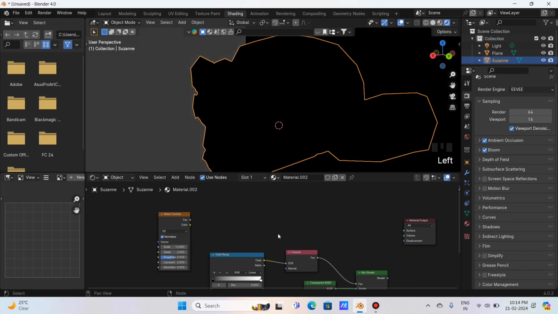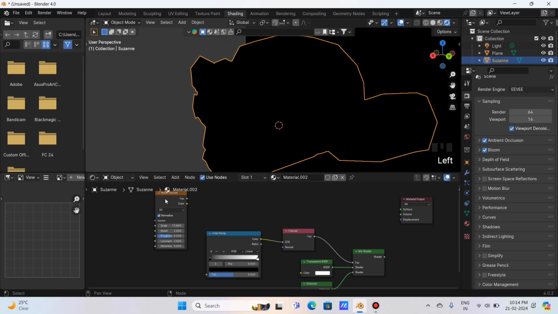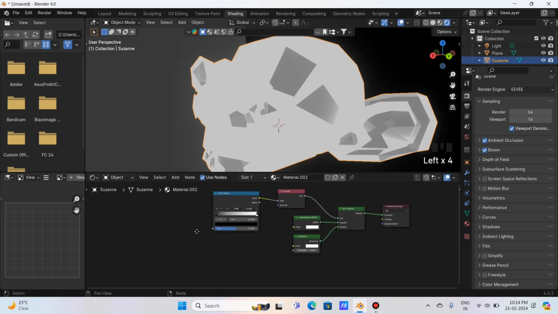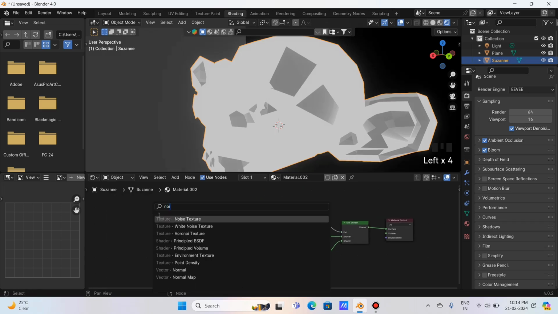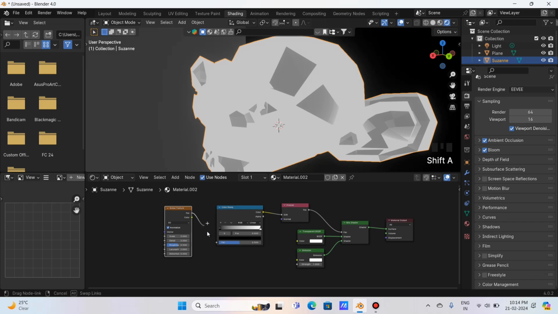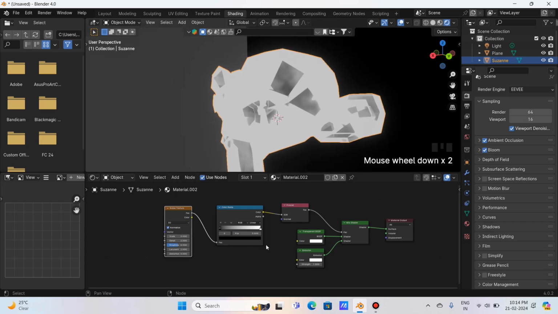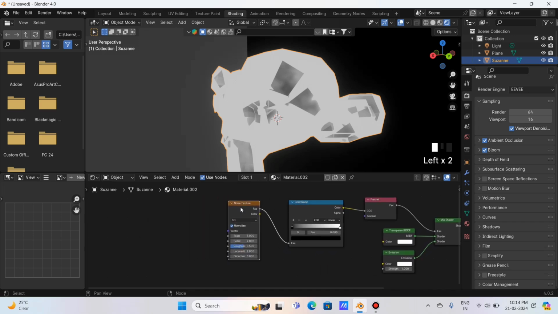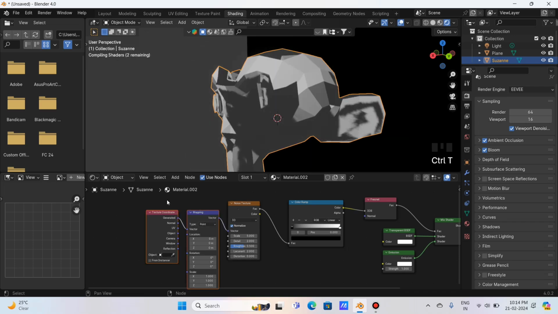Now I bring back the connection to the color ramp and continue creating the hologram material. Here I mistakenly deleted the noise texture, so I bring it back and connect it to the color ramp. You can see the noisy effect which you have seen before. Now I select the noise texture and press Ctrl T. You can see the two nodes are connected automatically.